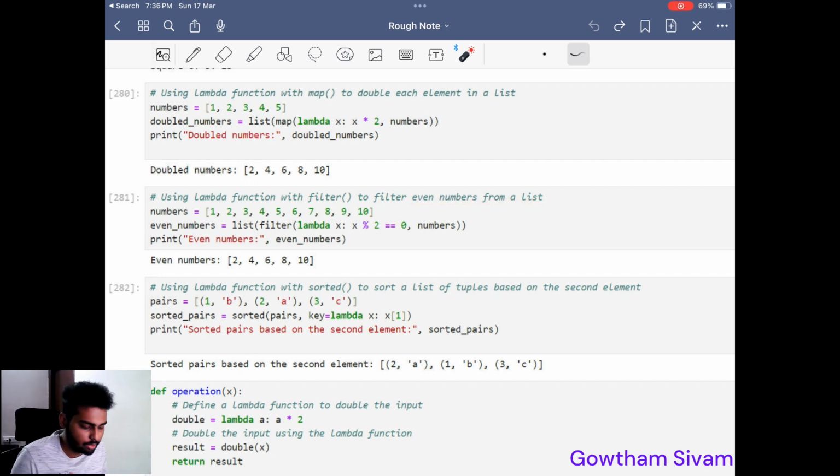Here I'm taking an example of filtering the even numbers. Here I have the numbers from 1 to 10. I want to filter the numbers that are only even numbers. Here we defined a lambda function, which is basically the condition that it has to meet for being an even number. Then finally, after applying the filter function to the numbers, we get the even numbers. Okay, only these are present.